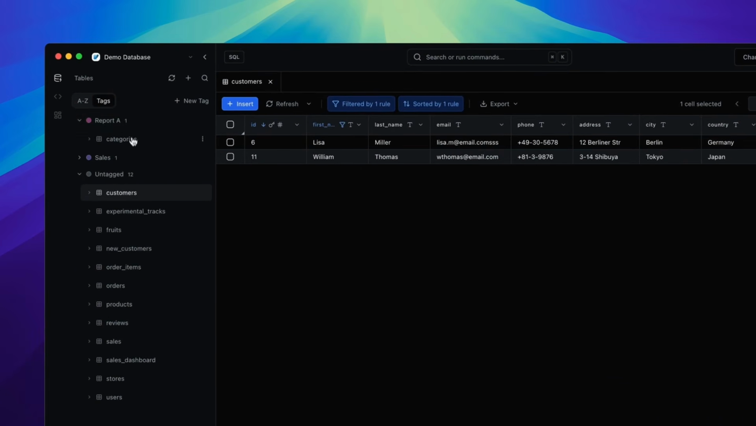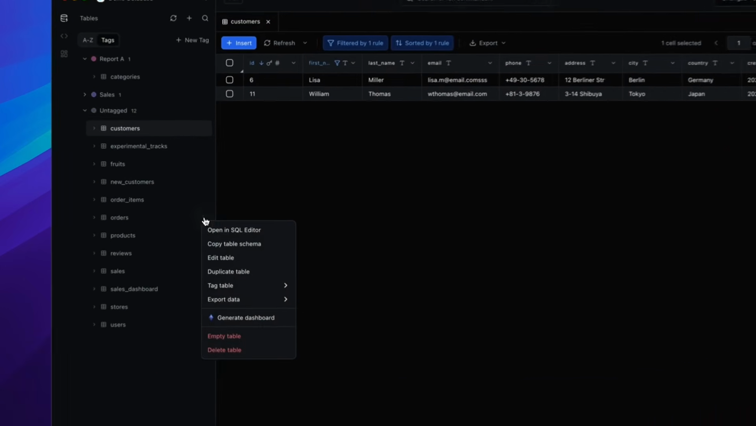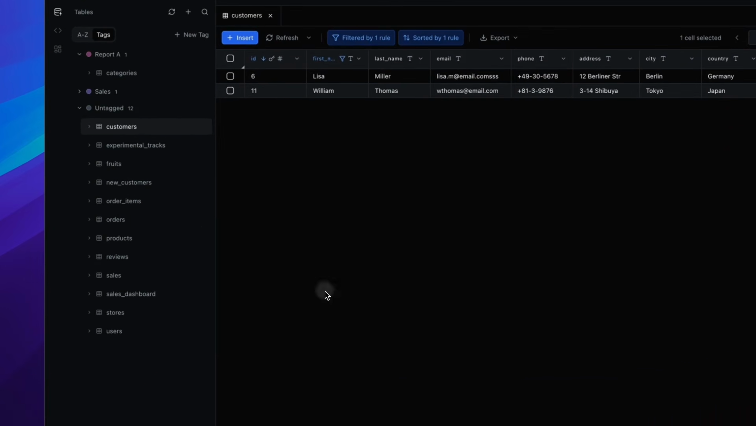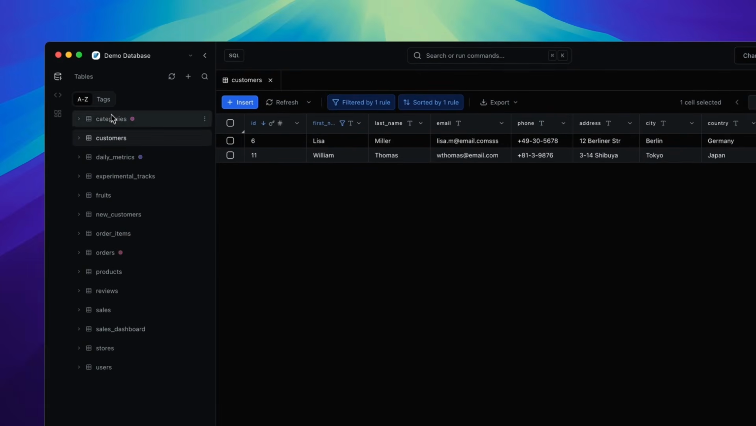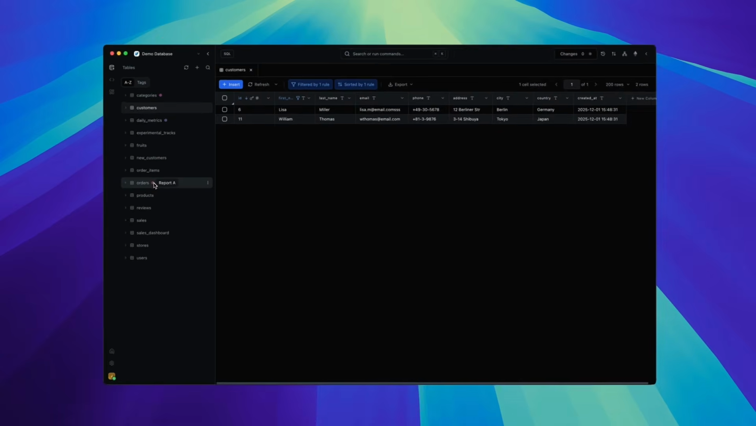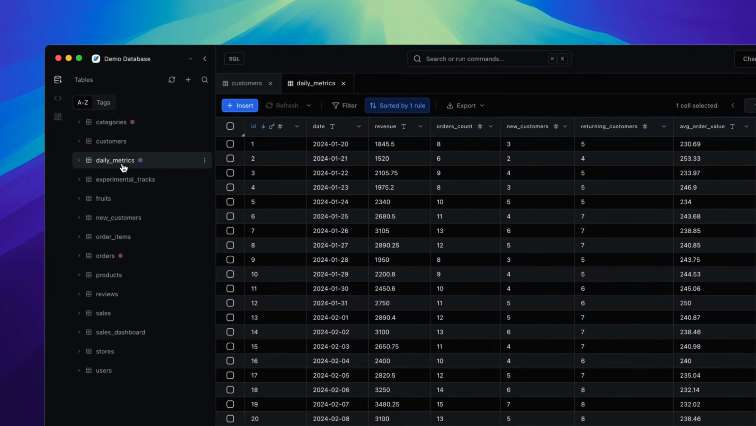So you can see I've got report A here. Now I can look at my untagged tables and let's say orders. I can send that to report A. Now if I go back to my A to Z, you can see that the color of the tag is to the right hand side of the table. So you can very quickly and easily see what table is attached to what tag.